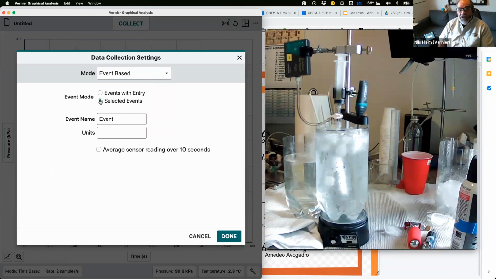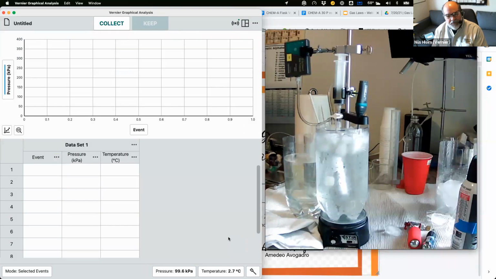What do you mean selected events? Well, I don't have to do anything. I have a temperature probe. I have a pressure sensor. It's literally going to do all the work. So selected events, when I hit the button, it grabs a data point. So I'm good. Ready to roll.